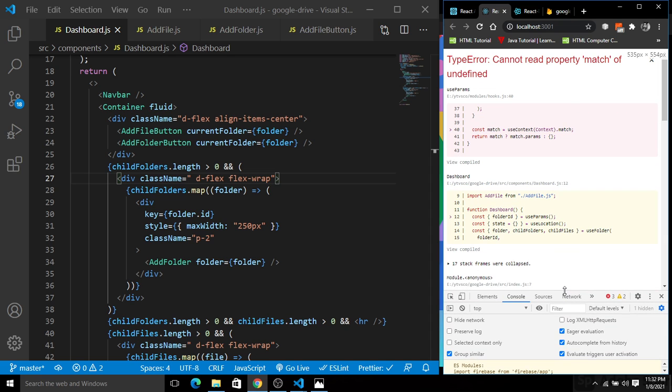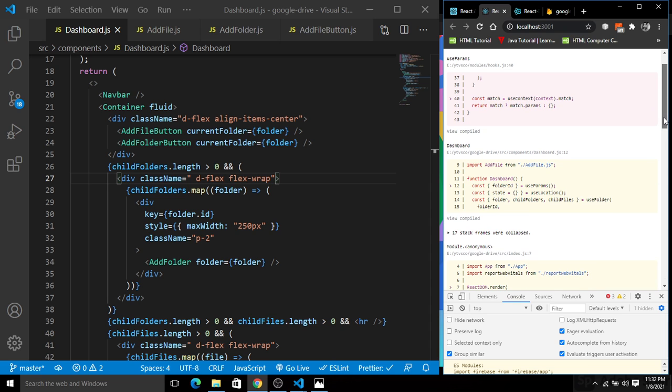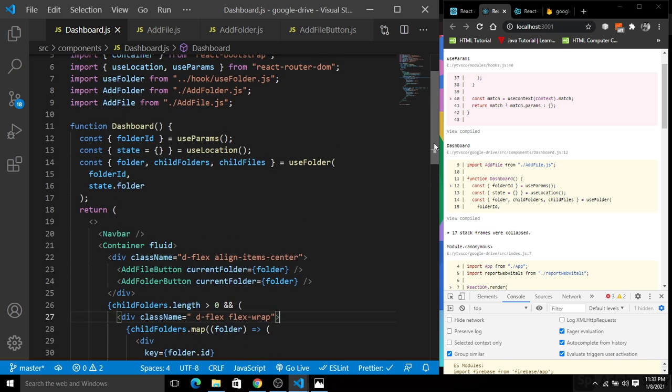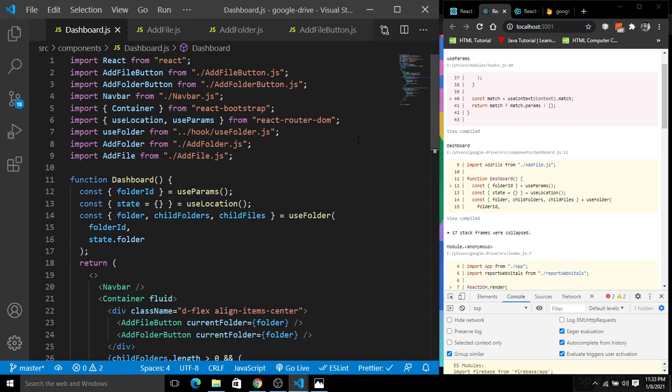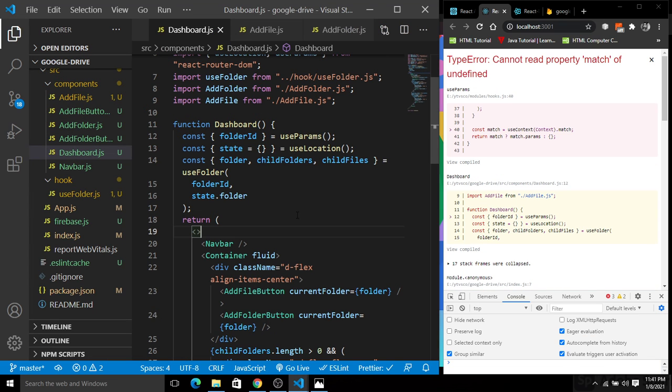So we have this const match, hooks.js 40, context, params. So we have the error at this folder id use params. At the very top of here, we have the error. So let's debug this first of all. I get the error here. Okay, so let's go back to the app.js.